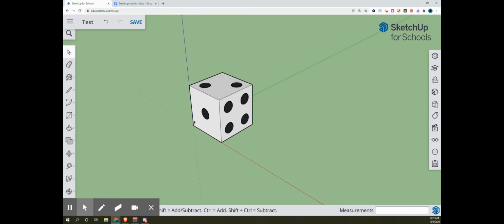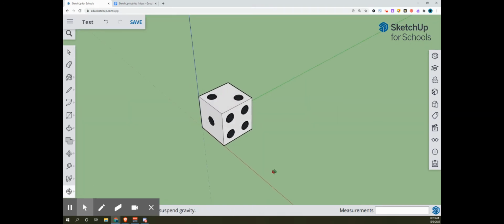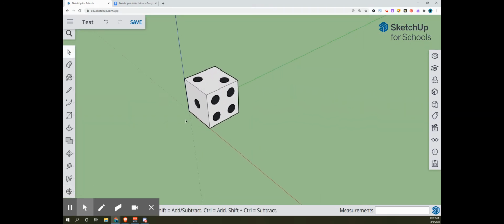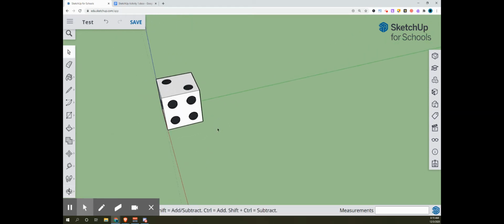I have mine here on the X, Y, and Z axes at the origin point. You don't have to have it there, but I have it there just so we can see the axes a little bit better. What we're going to do today is about 3 practice shapes, and then we're going to build a small, tiny little house, okay?